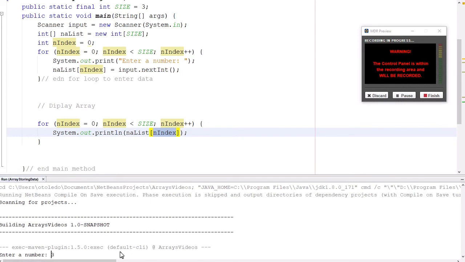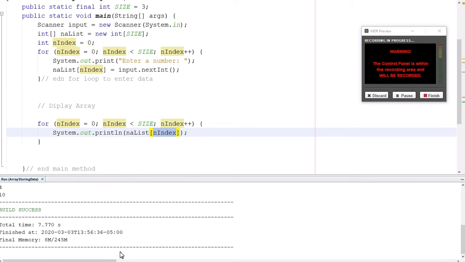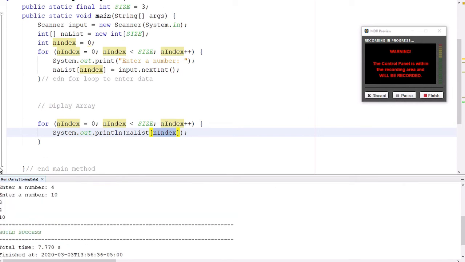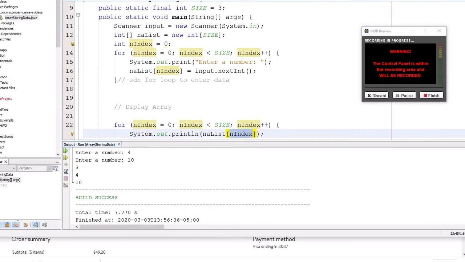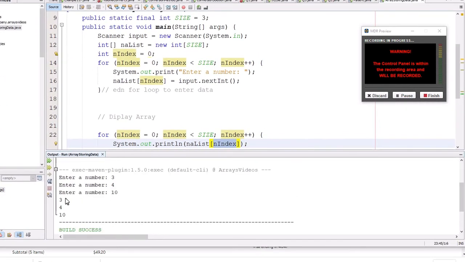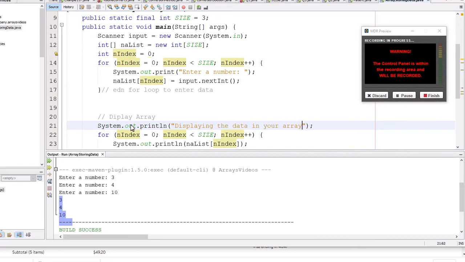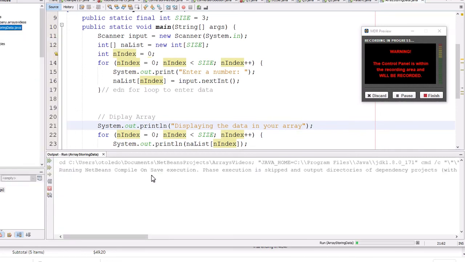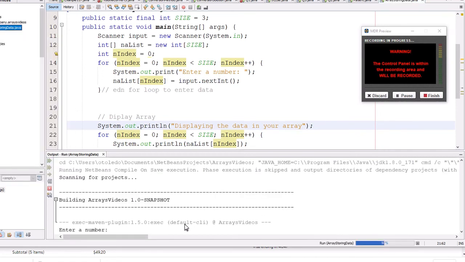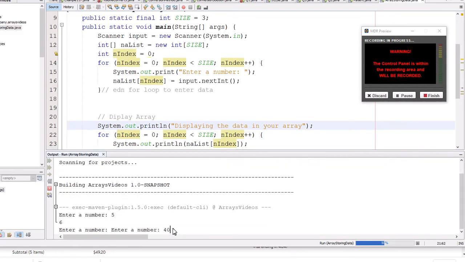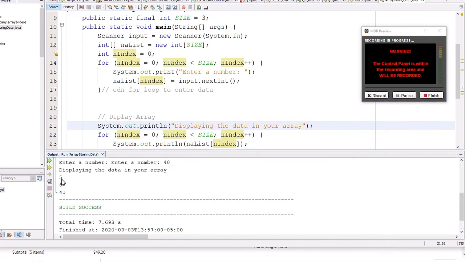Now I said enter a number 3, 4, 10, and then you see the data here. So we can put here system.out, display the data in your array, correct? Let's run again. Enter a number 5, 6, 40. Five, 6, and 40. Displaying the data in your array.